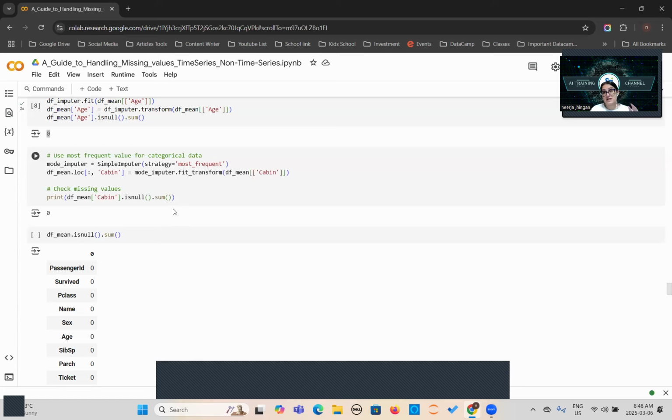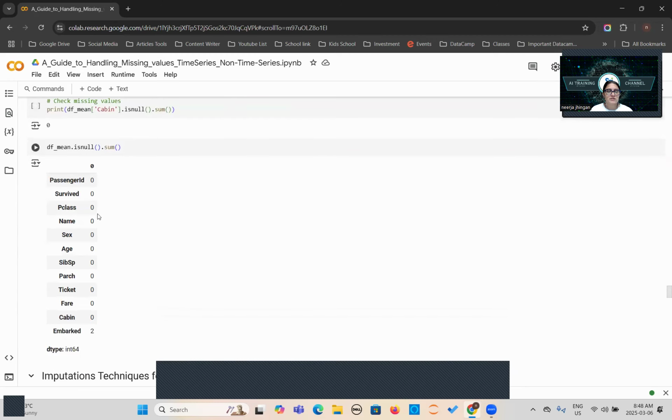Now we will handle it with the most frequent value, because for categorical data we prefer to handle missing values with mode or most frequent. We are using the simple imputer again. We will fit and transform on it, and then here is zero. Now if you want to check the missing values in all, now it is all handled. We are left with Embarked.